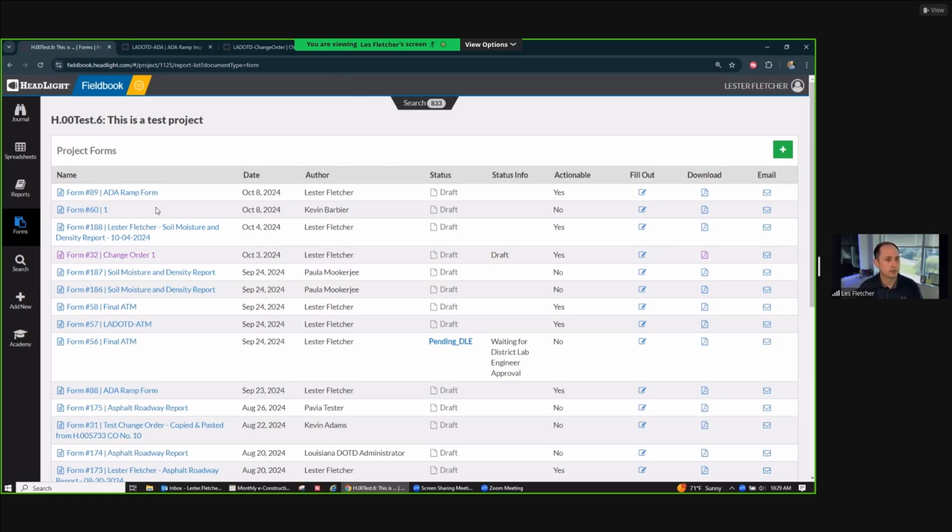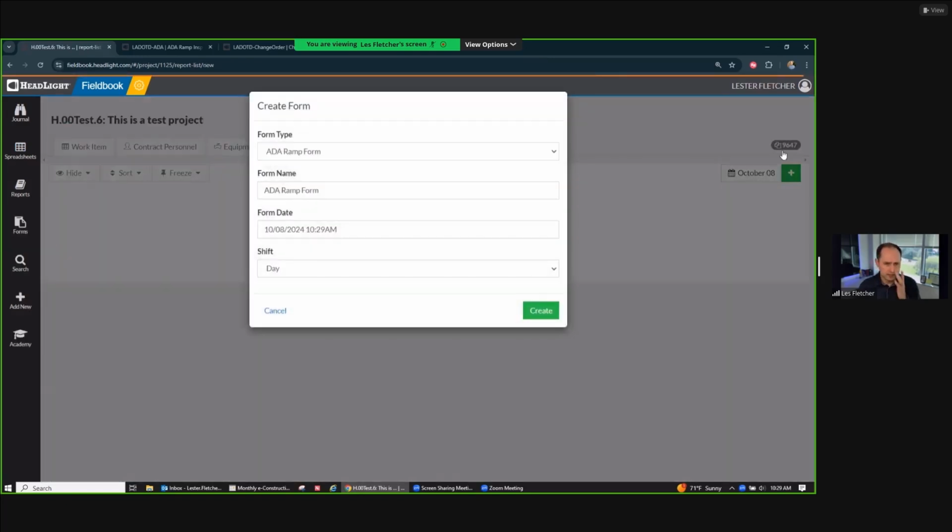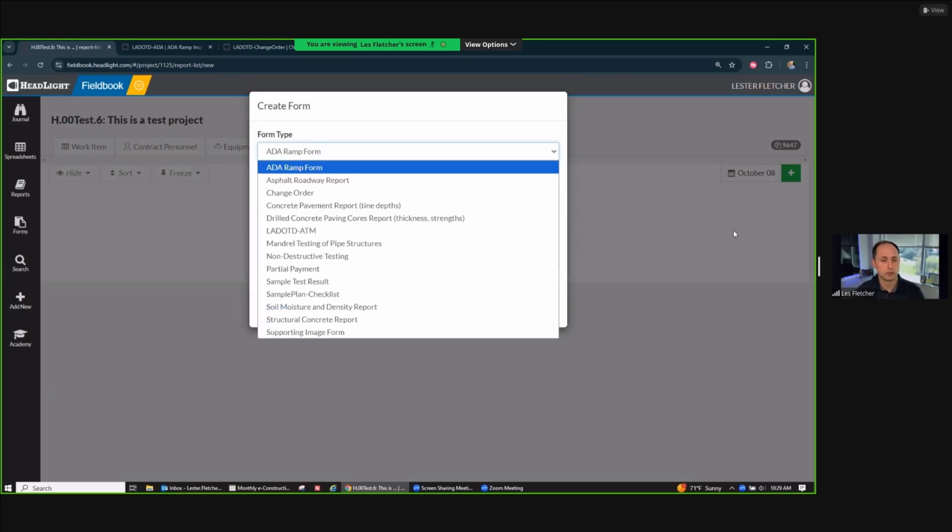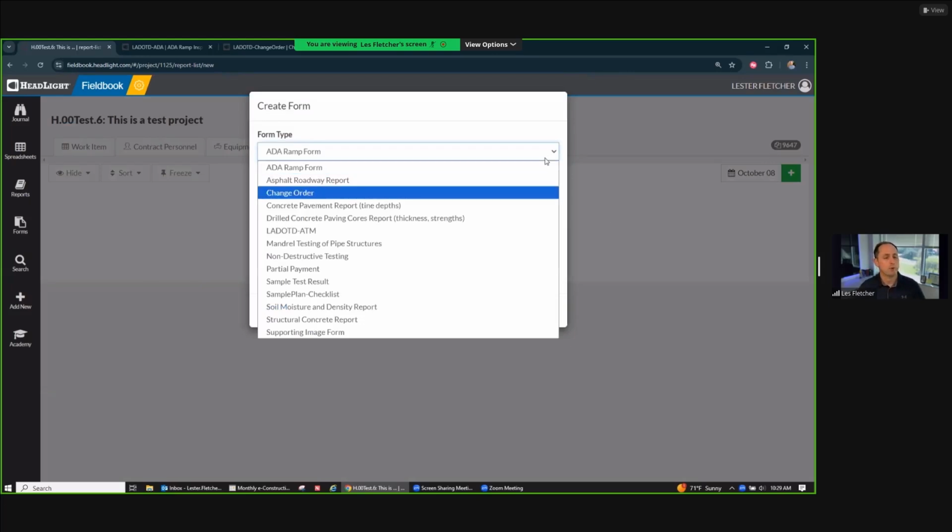And so I'm in the test project here under forms. I'm just going to go to create new. And so this is, HeadLight actually created this form for us a long time ago. Most have not seen it yet just because we've not moved it.